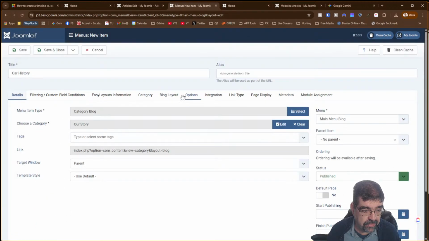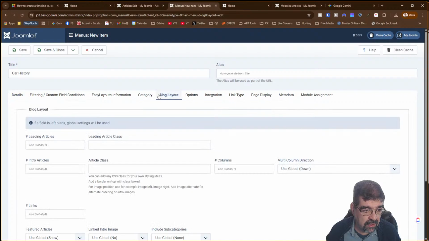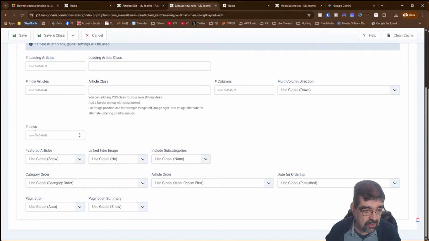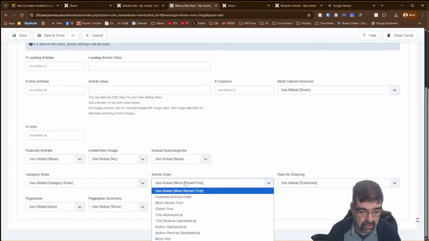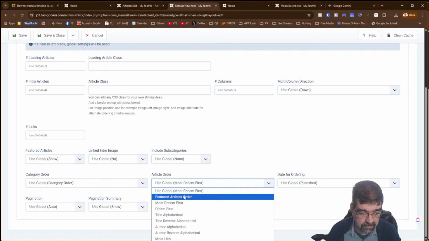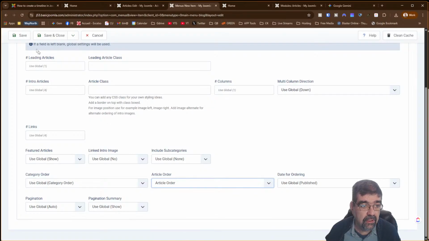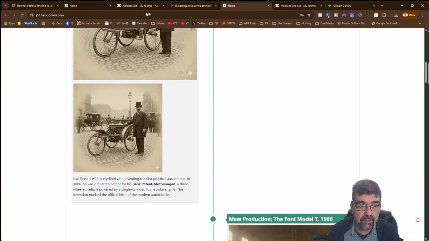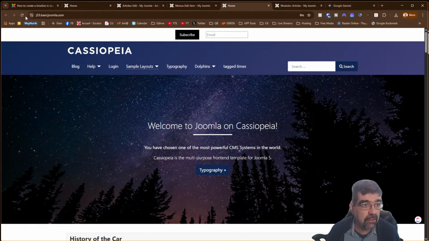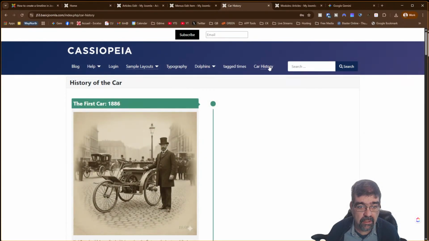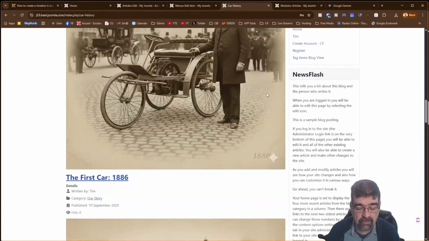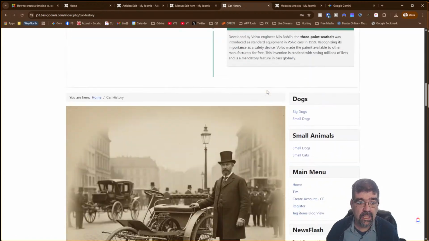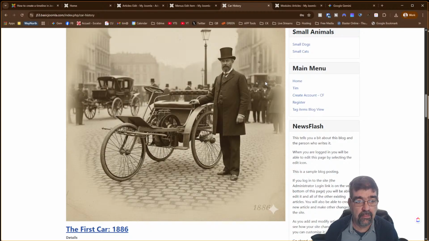And the blog layout, featured articles, category order, article order, we're going to go with the article order. All right, and I think that's going to create us a link up here in the top. There we go. We'll go to car history. Now we're going to see that module anyways because it's assigned to every page, but here's how the article would look like in a blog.